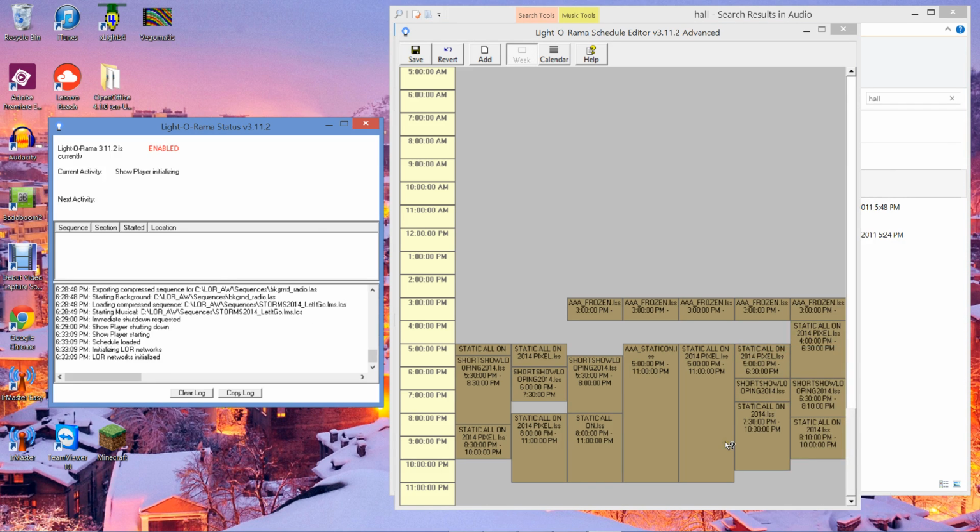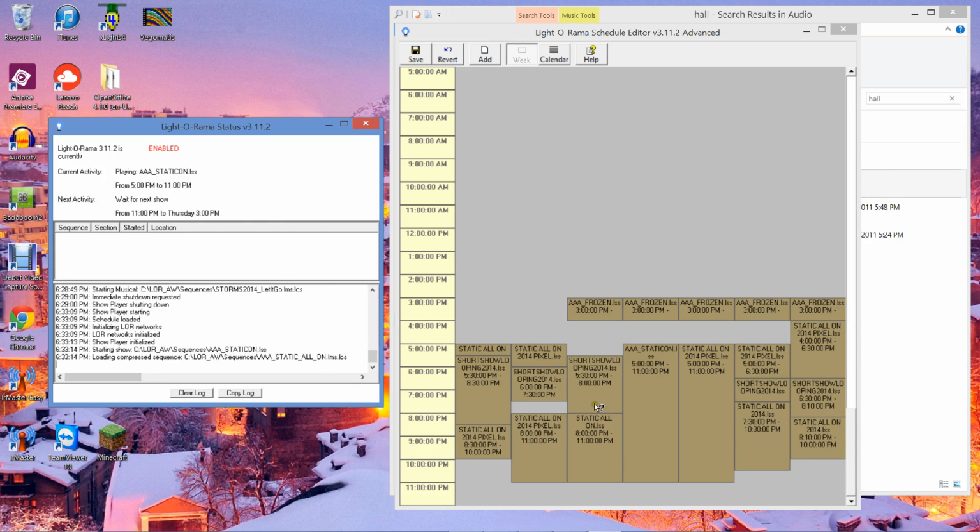Enable schedule. Okay, so now the schedule's enabled, and as soon as it's done initializing here, it's going to load up my static all on. So basically, boom, the lights just went on. So it's just static lights. And then I'm sitting there going, oh, okay, you know, this is fun and all.